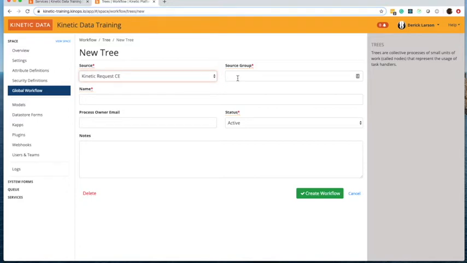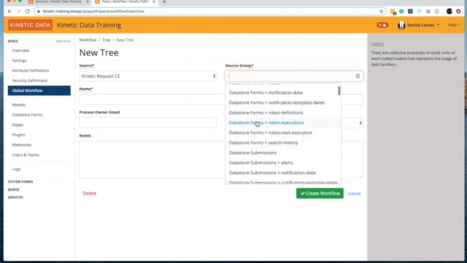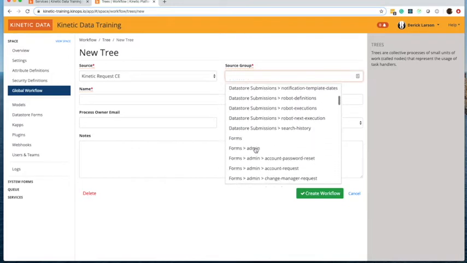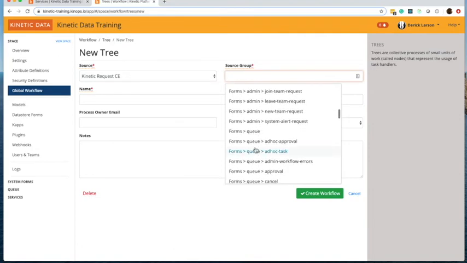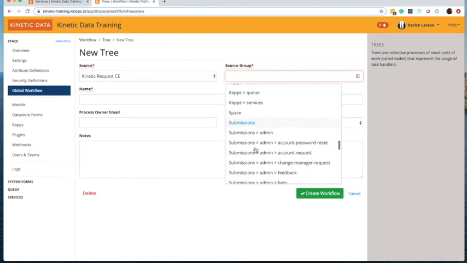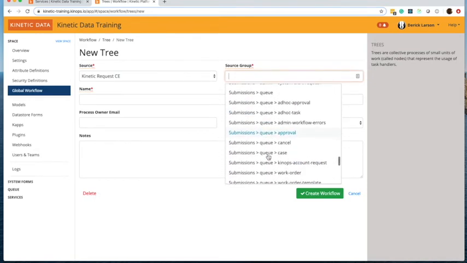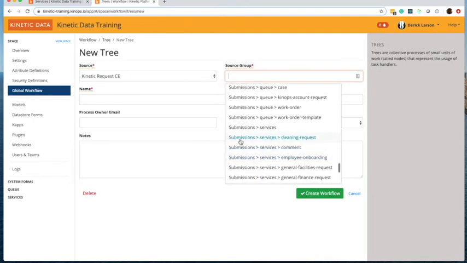But in our case, for source group, we need to define down to our cleaning request form. So we need to scroll through the different options here. We have data store forms or submissions or other forms. We want to get down to submissions, and then the next option is down into the services kapp. And then of course the last thing is to get to our cleaning request form. So there's the format of those three areas separated with greater than symbols.